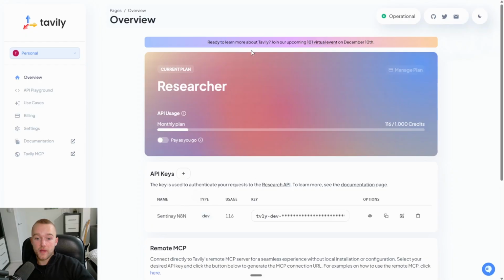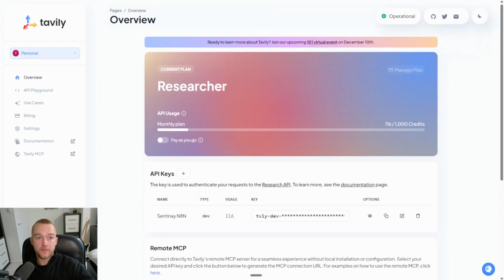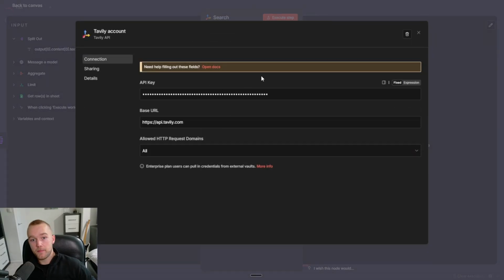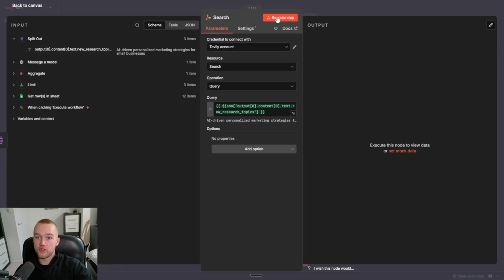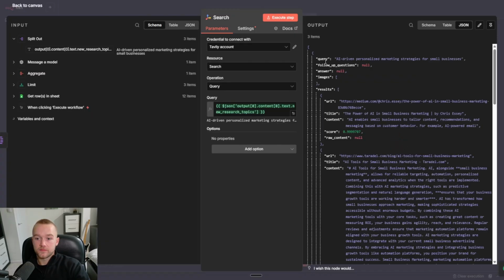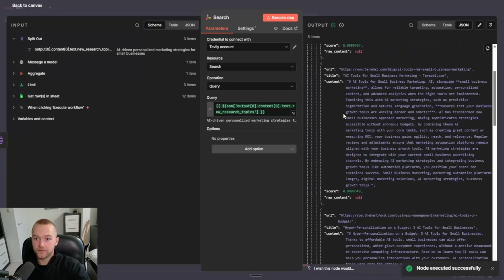And so this is the home page. All you need to do is copy your key right here, come into here, paste it in, and that's literally it. So it's really simple. So now let's run this step. And as you can see, it's done a load of research there for each individual one.